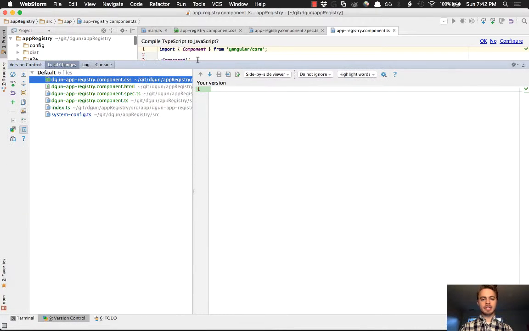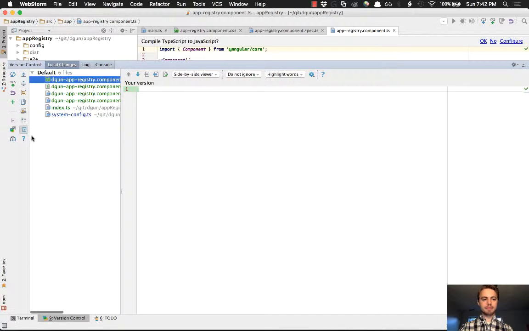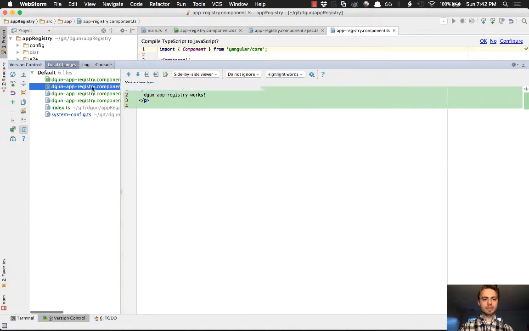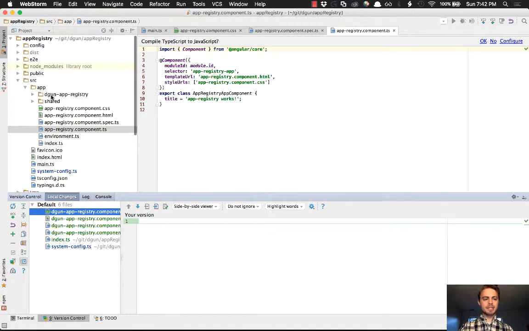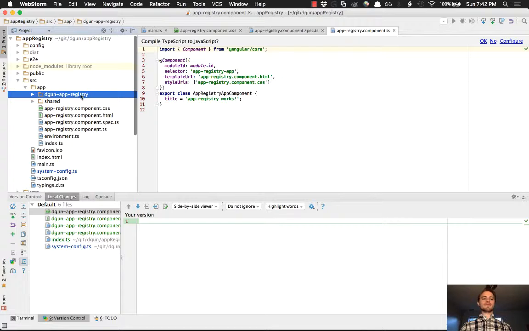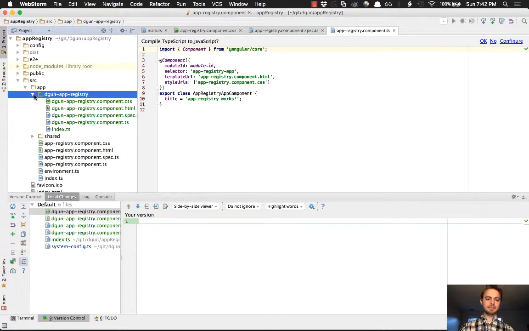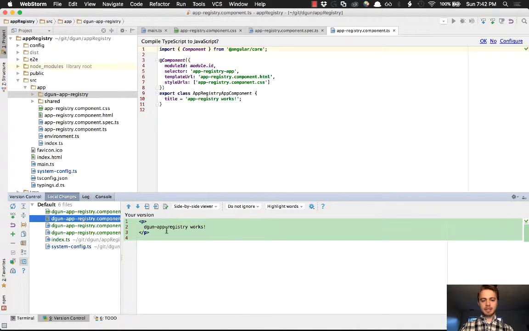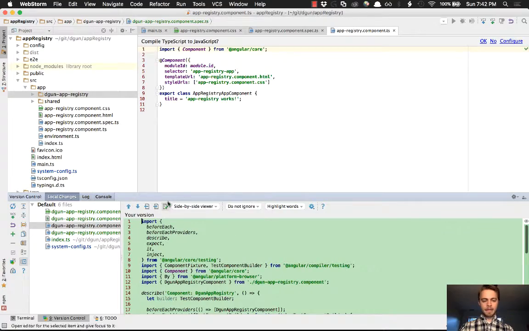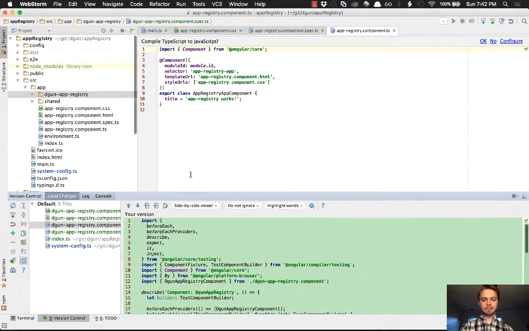Now let's review these in detail, what is generated when we generate a component. So we see the CSS file, and actually let's look at the directory structure. So we can see there's the new folder that was created for our application registry, and all of these files for that app registry. So the CSS by default is blank. The HTML is just a simple HTML file with a paragraph tag, not much to see there. And we see the component here.